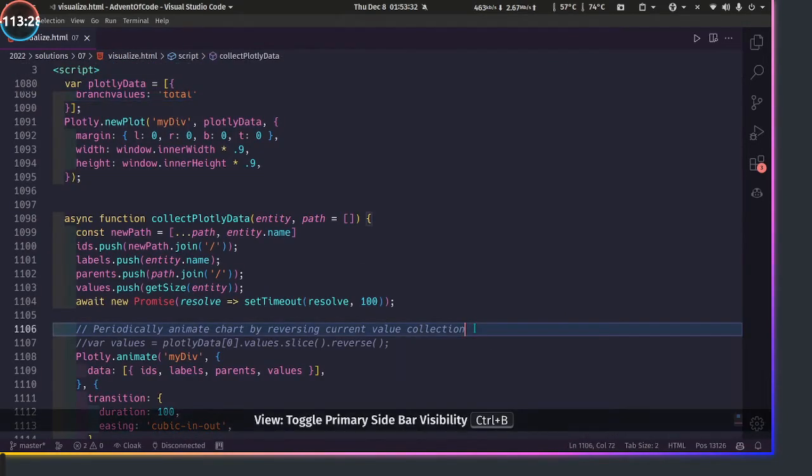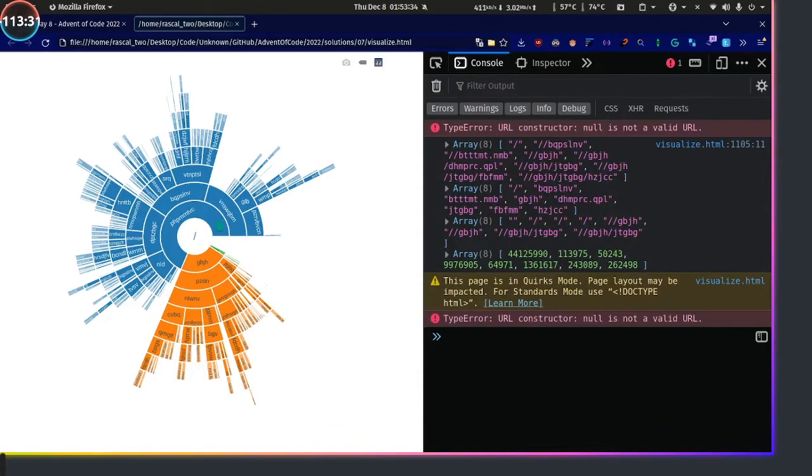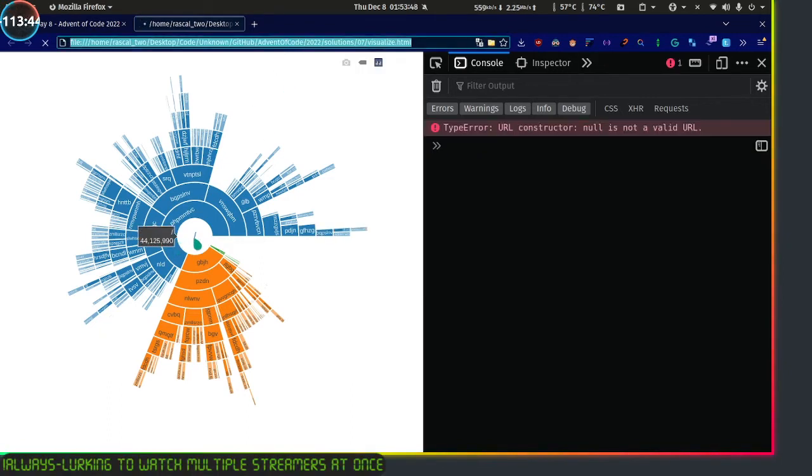Not much though. Oh, did it finish? Look at that. It's a visualization that's laggy. It's not finished. Okay, let's restart because it says like root is 44,000. Oh, computer is about to be unhappy.